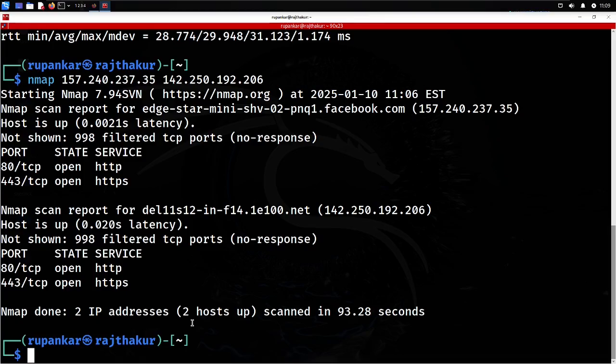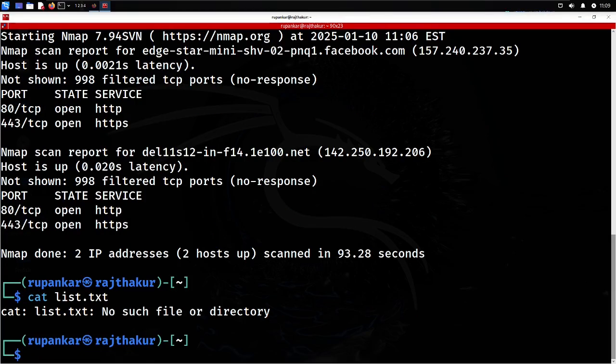You can also give a list of targets to Nmap to scan. So let me create some dummy targets. I'm using cat to create a file, list.txt. The cat command helps you create a file. Now I have not created any file yet. I just need to make a directory, then create the file, then inject.